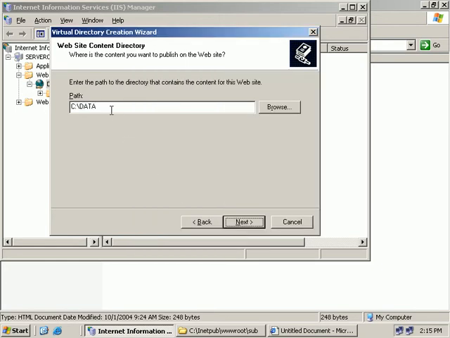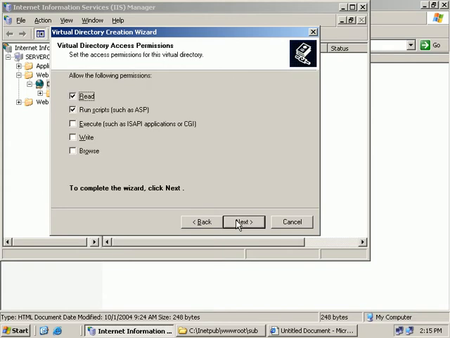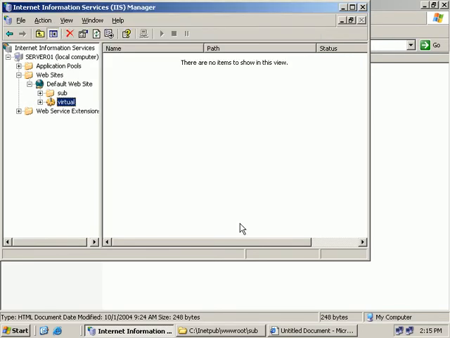And we can see that C:\data has been put here into our path field. So I'll choose Next. And I'm just going to leave my access permissions to read and to be able to run scripts. I'll choose Next and now Finish. Okay, and here we can see that our virtual directory has been created, called virtual, yet it points to a folder called data that sits outside my root home directory.